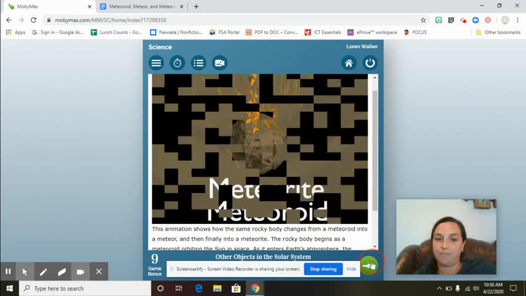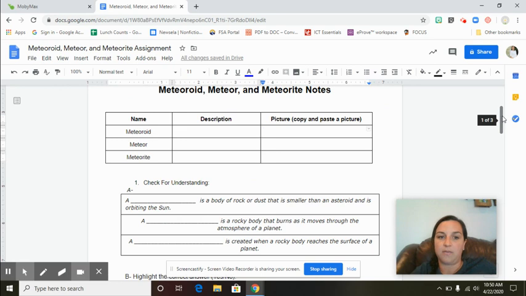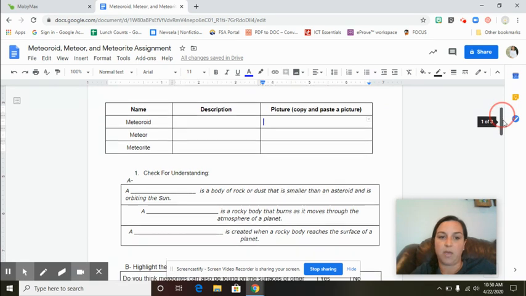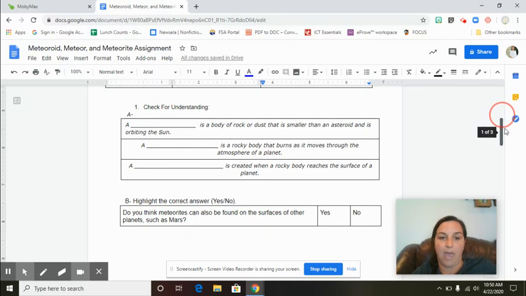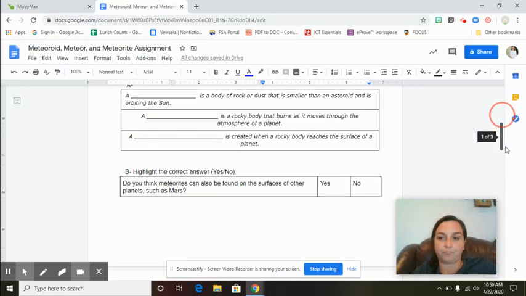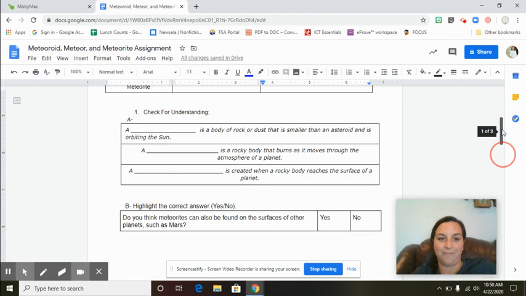Okay, all right, so you're going to go back to your document, and I think you have the ability to fill in everything on this document. So the description, the picture, and then the check for understanding. We're going to check our answers here in a little bit, but we have A, B, and then C. Okay, so once you get to the check for understanding, stop. So go ahead and pause the video and do A, B, and C. All right, go ahead and do that now.